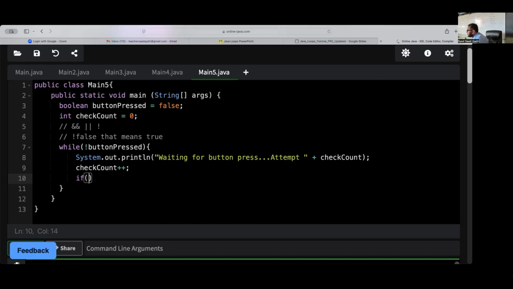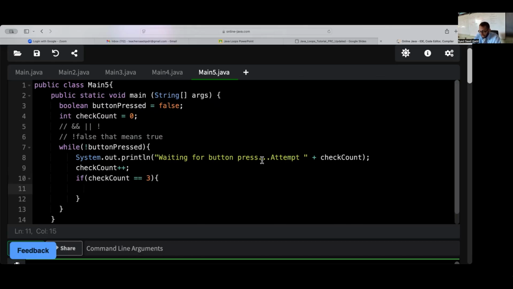Everybody following that? Okay, but we're doing it through check count. So if the check count reaches 3, then what I'll do is I will make my button pressed true. And what is not true? False. So when it goes back and sees a not button press, since button pressed is true, what is not true? False, and it terminates the loop.